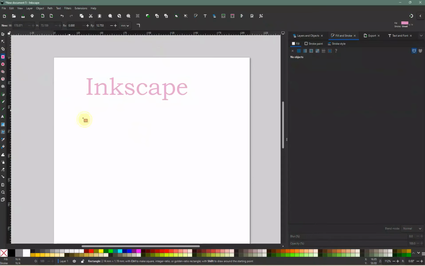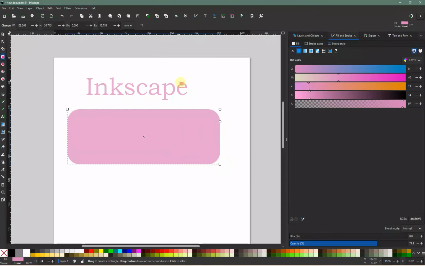You'll see a blinking cursor appear inside the box, which means you're ready to start typing your text. Go ahead and type whatever you need in there.